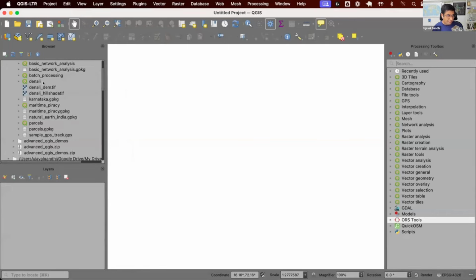From your data package, let's load this file called karnataka.gpkg. This is the GeoPackage file containing multiple layers. So expand this. GeoPackage is a modern data format similar to a geodatabase, but it's an open source format. It's also the default format for QGIS. You'll see how powerful the format is. QGIS really makes full use of this data format.